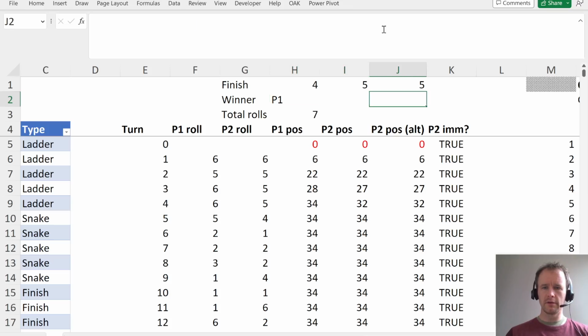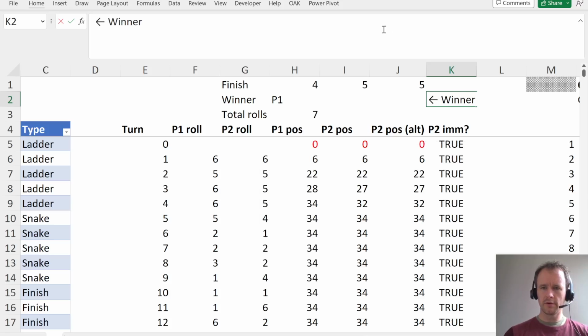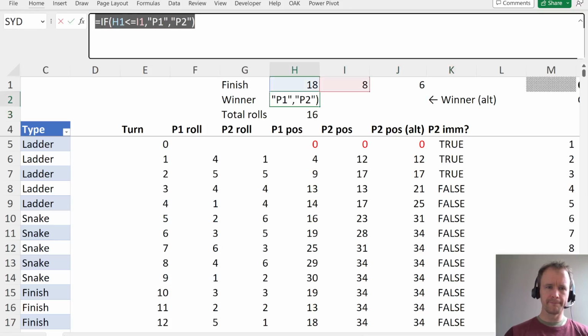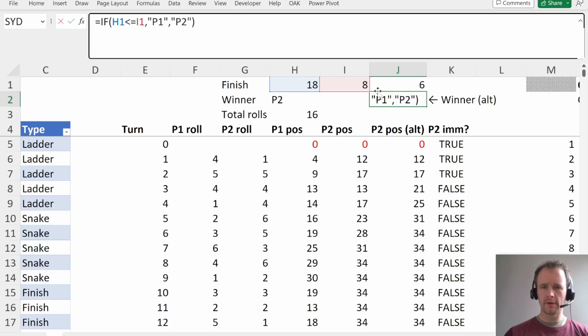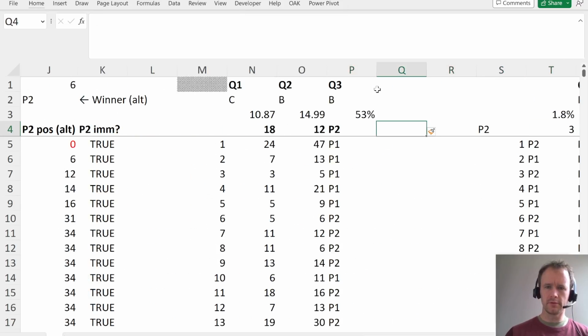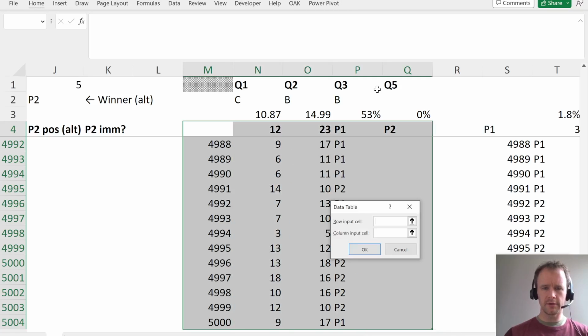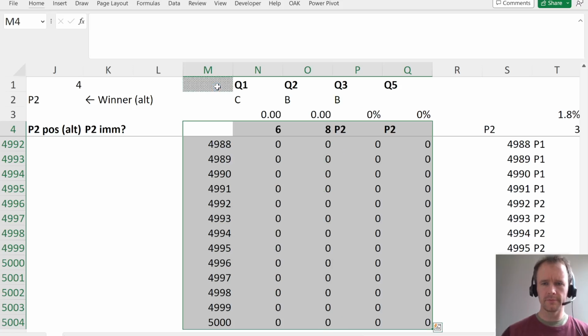So then I'll just do it here, put in an arrow, winner, alt. And we'll just point it to this one instead. And I think that's it. So now for Q5, we want the same formula here. We want this winner. And then we just need to expand that data table to take in one more cell. Column input is here. And recalculate. And it'll recalculate both data tables. This will take a second, but not too long.